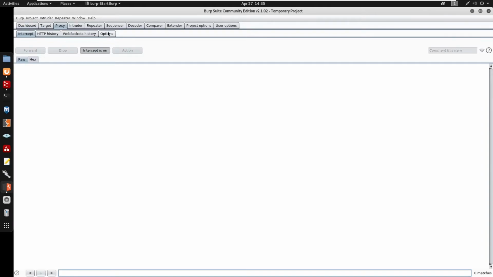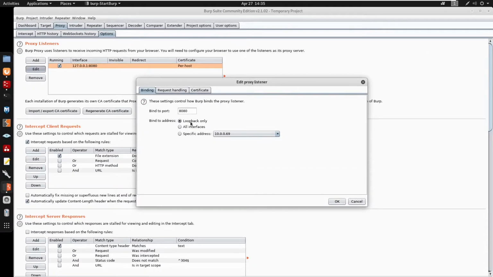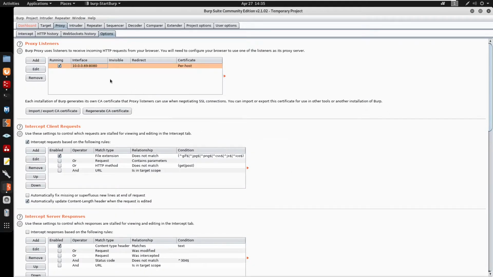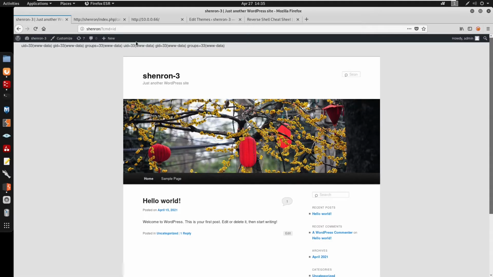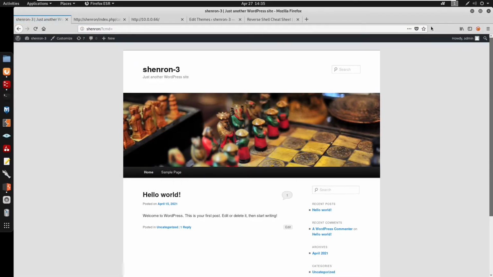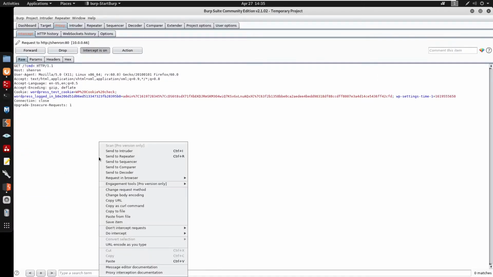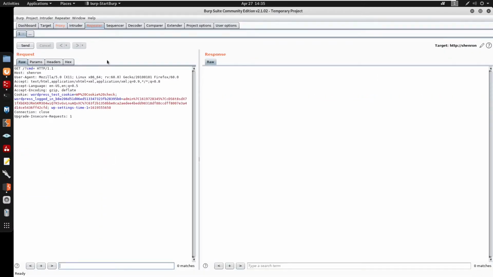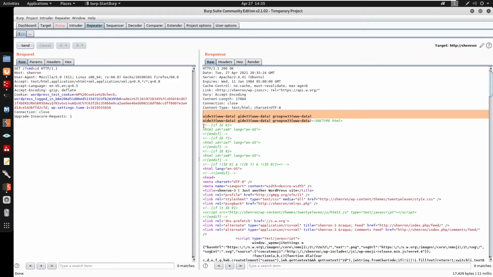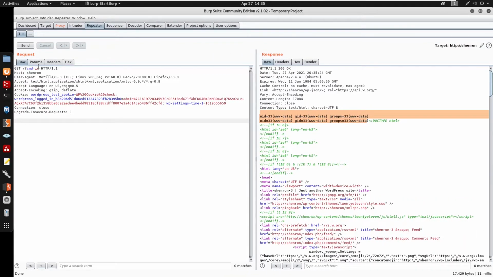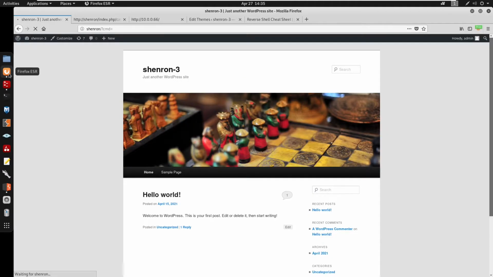So we'll go to proxy, we'll go to options, we'll go to specific address, open this up. We can press enter on this. This is going to intercept the request. We'll send this to repeater. From here, we can just do id. That should give us the id, right? Okay, so first things first, let's try to get our shell now.